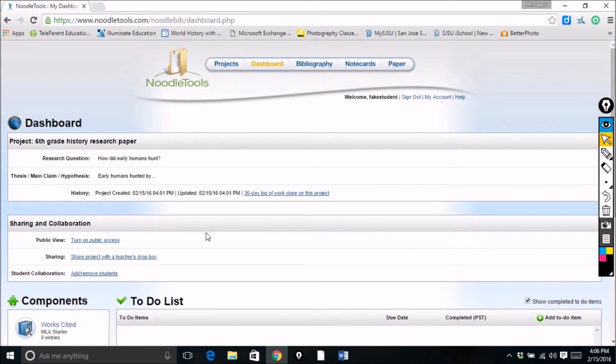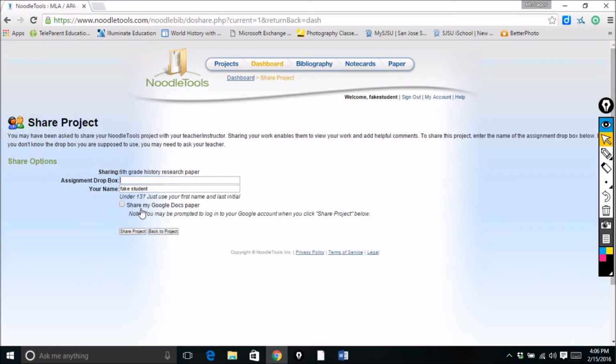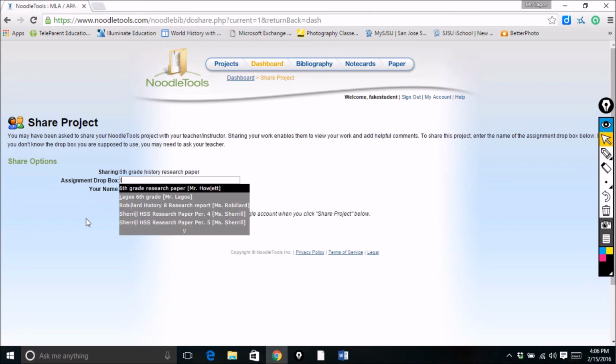Once you have that section down, you want to go to sharing collaboration. Public view, don't just leave that alone. Don't mess with it. You want to go to sharing project with a teacher's Dropbox. Click on that. And it's going to take you to this, and you have to look for your teacher's Dropbox. So if you're doing it for me, it would be Lagos.